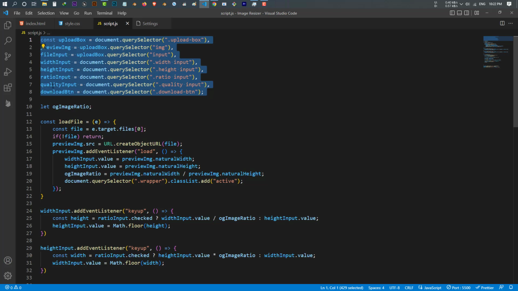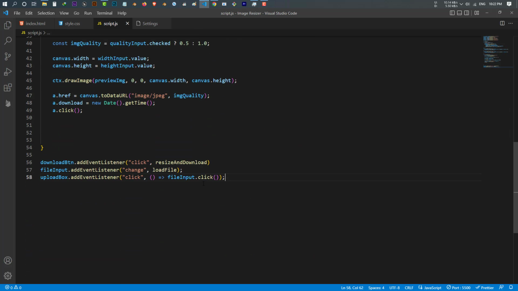And we created a new variable called image ratio, and we use three event listeners. One for the download button, which will run on click and run this resize download function. Another is for the file input, which will run on change and run the load file function. And after that we have this upload box. Whenever we click on the upload box, it clicks the file input. It's like you're clicking something else.